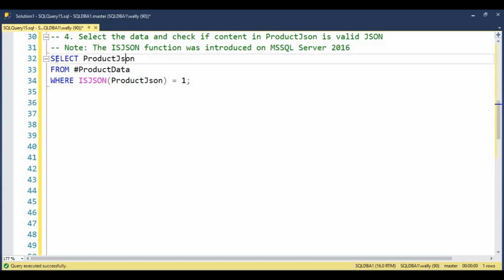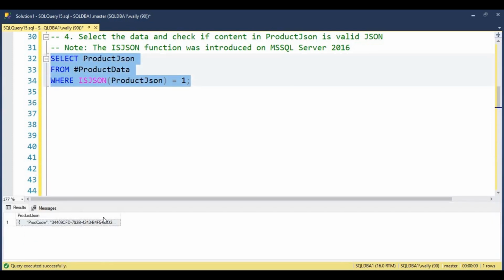Now, to use it, we use a select statement. We read from the table, and using a where clause, we use the ISJSON function calling the column that has the JSON document. And we assign it an equals 1, so only valid JSON documents will show up. Let's run this, and there it is.